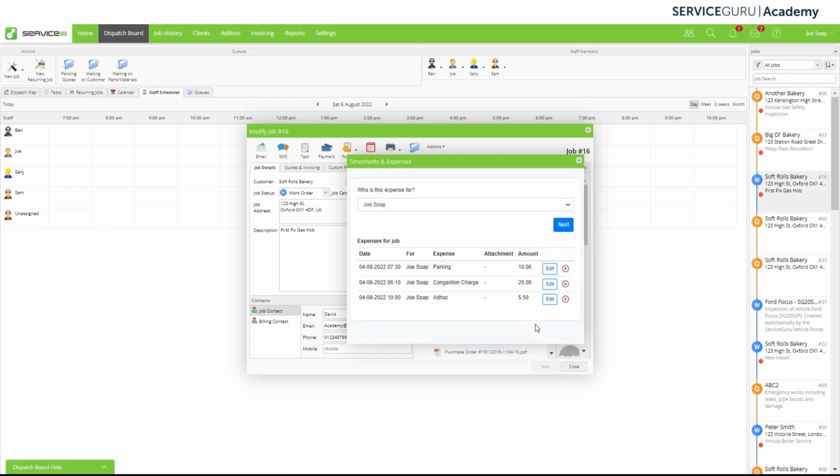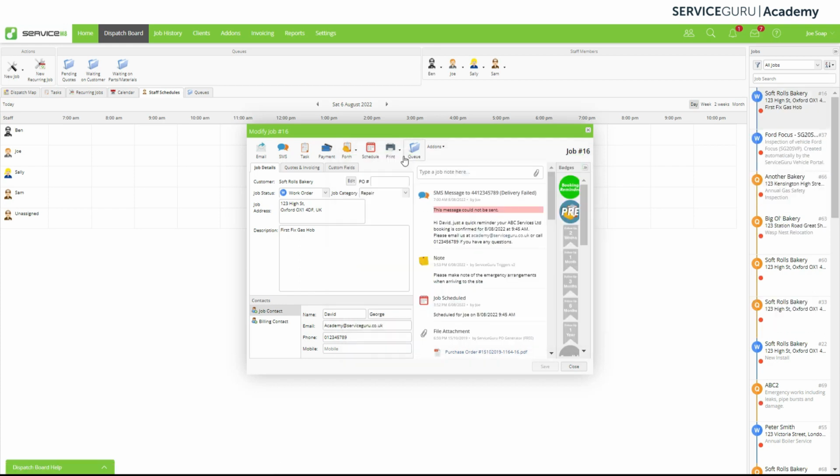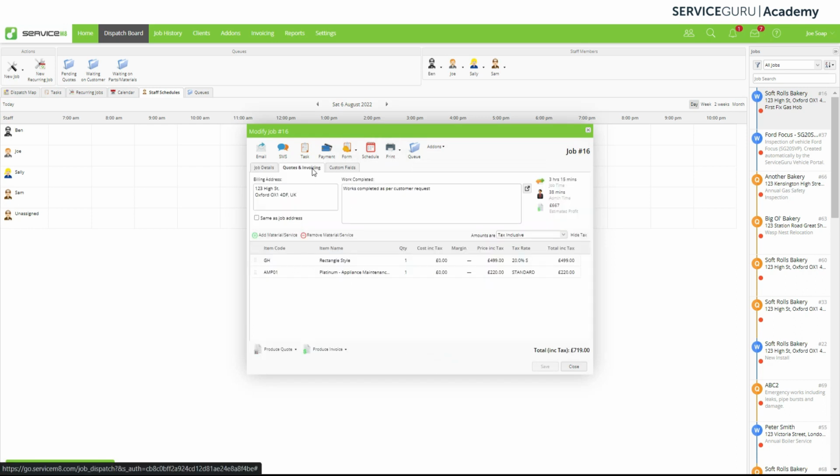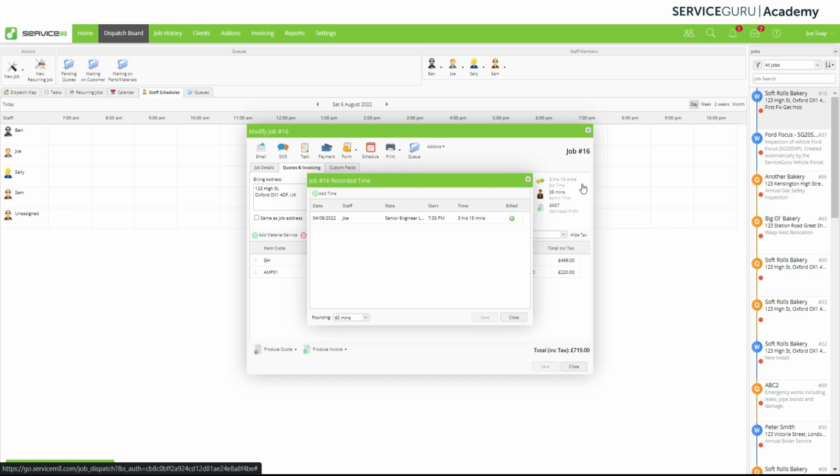Now that we have added all of our expenses, let's take a look at how we can add any labor that we may have incurred on this job. So let's close this and head to our Quotes and Invoicing tab. As your staff check in and out of jobs, the system will automatically compile the job time here. Now, if we would like to edit this time, add any missed time, or bill for our time, we're going to click here, which will open up a new window for us.